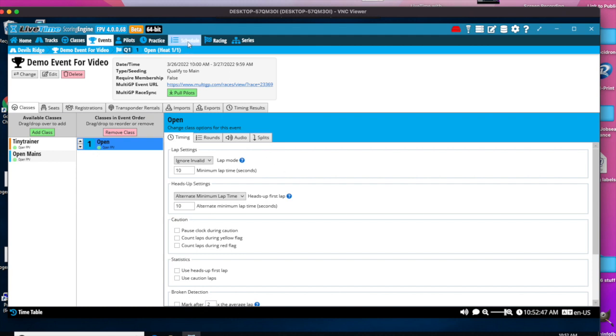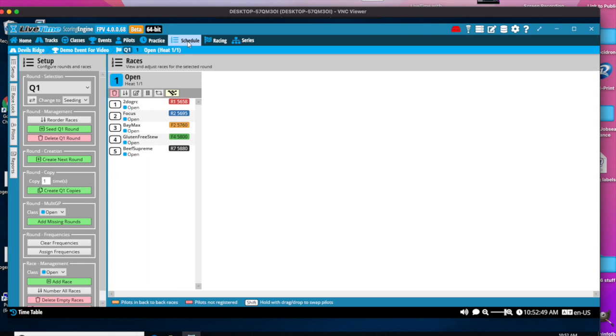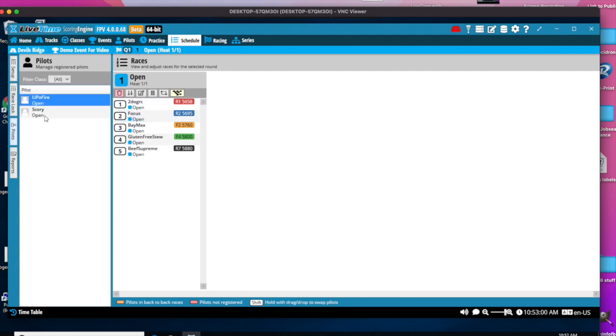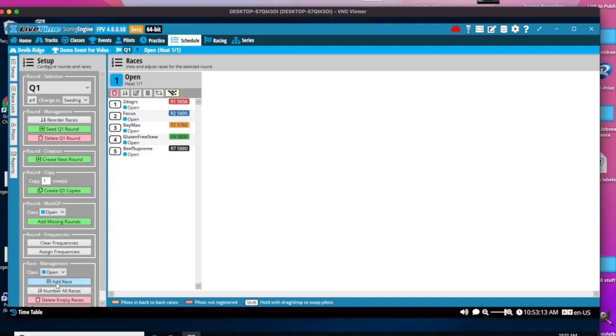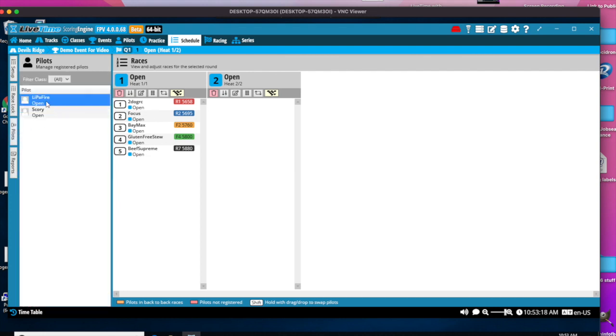Let's go to race schedule. In the race schedule, we can see I have the original 5 pilots there, but not my new pilots that have been recently pulled. If we click on the pilots tab, here they are off to the left. Now that I'm up to about 8 pilots, I'm going to need to add heats to the schedule. So we go to the setup tab, add race, and that will add a new race. Go to the pilot tab, and I can now drag pilots over to that race.